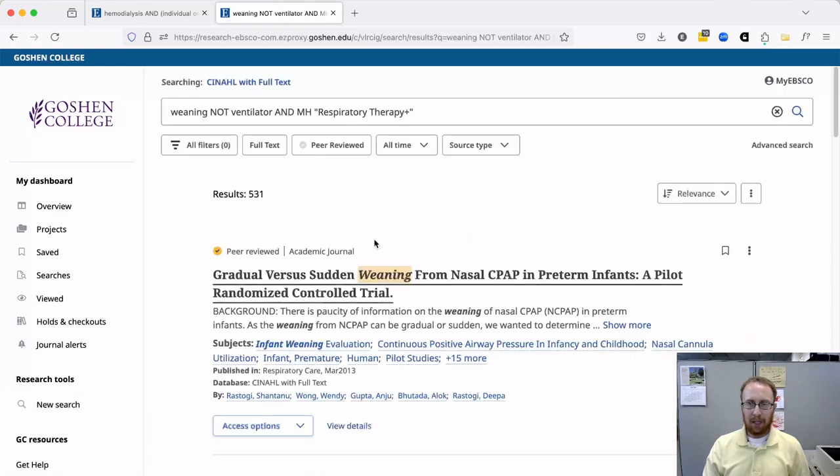So you can see by doing that, I moved to 531 results. So by taking a broader concept, I was able to look at a larger set of results.